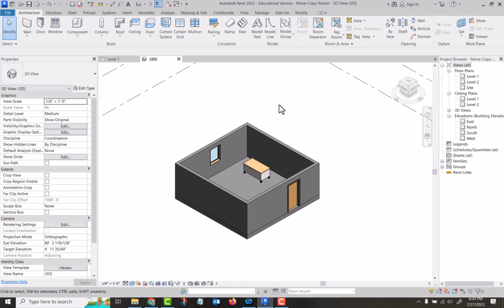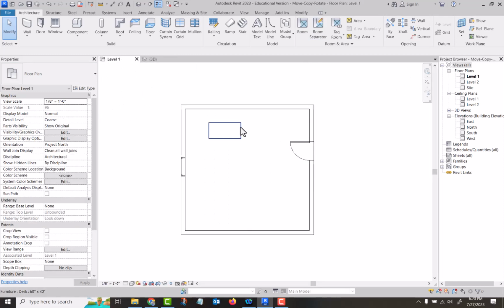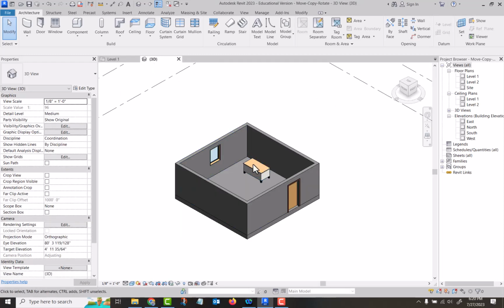Okay, enough of that. Now, I've given you this little project. It's called Move, Copy, Rotate. And you download it and open it up here and follow along with me. Yes, you can move things and copy things. You can do a lot of these things in 3D. You will find it easier to do it in 2D, in a level or an elevation, because it limits you to two directions, left, right, up or down.